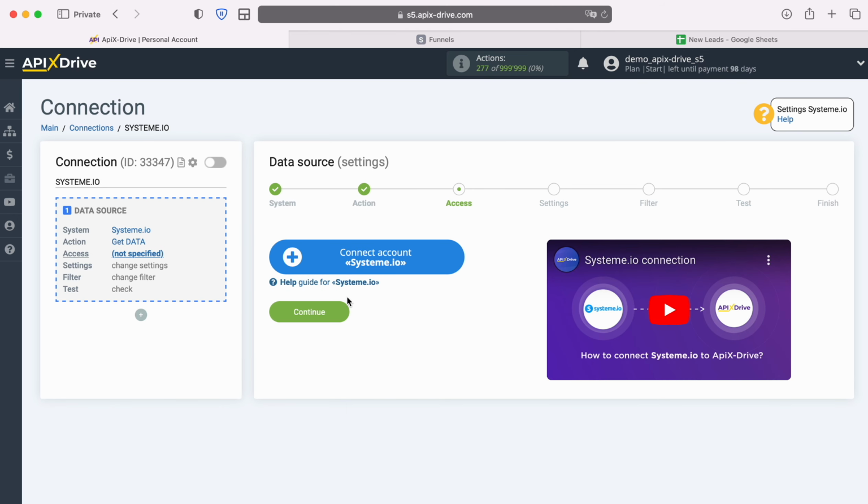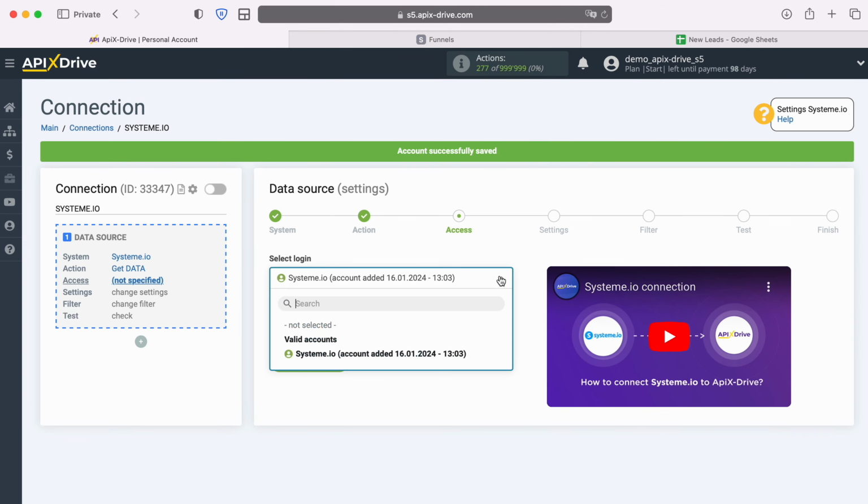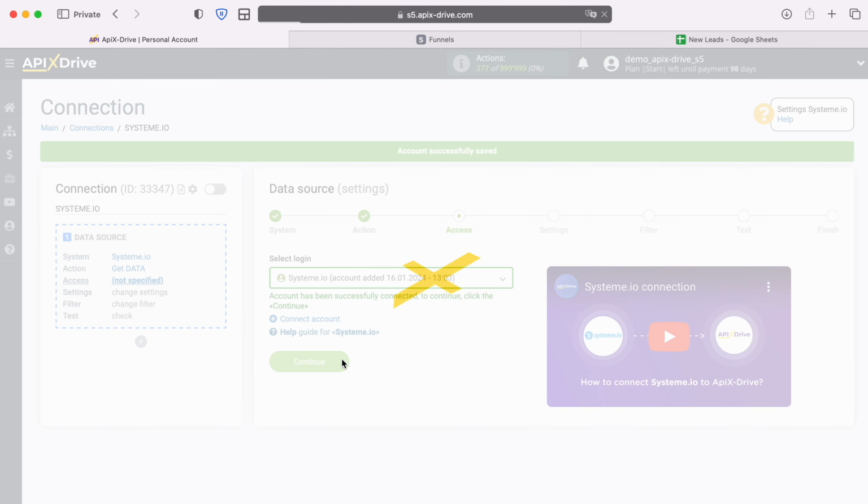At this stage you need to create a System.io virtual account in the ApiX-Drive system. In this window you can change the account name or just click Continue. When the connected account appears in the list, select it and click Continue.